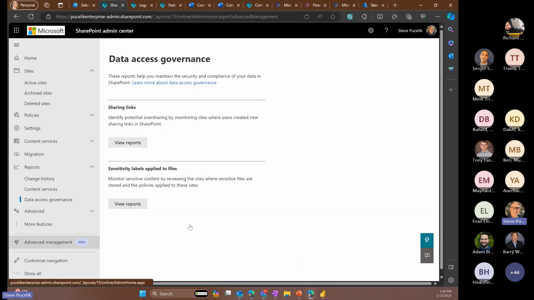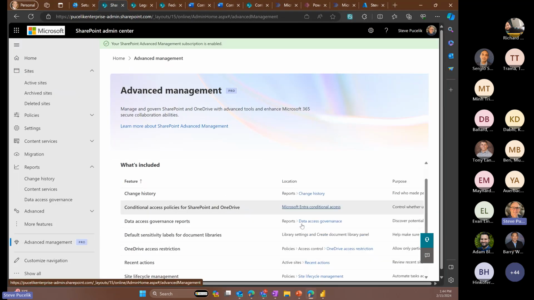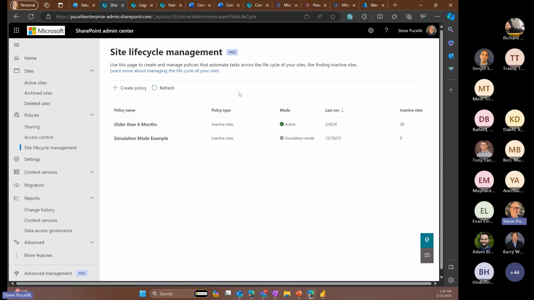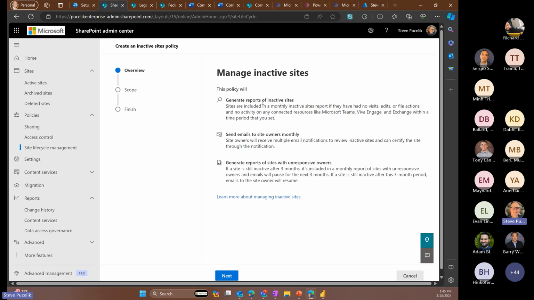So again, I'm back in the SharePoint Advanced Management feature set. And if I go to the Site Lifecycle Management feature, this is where I have the ability to create policies targeting specific sites in SharePoint. And this will be more relevant here in a second. First thing we want to focus on, though, is what is an inactive site?